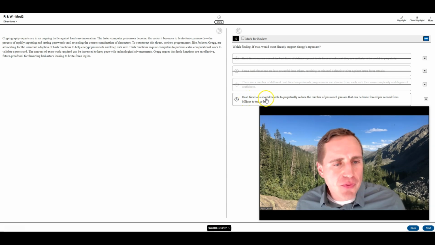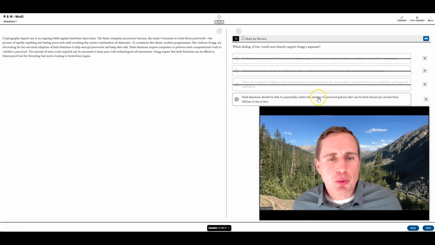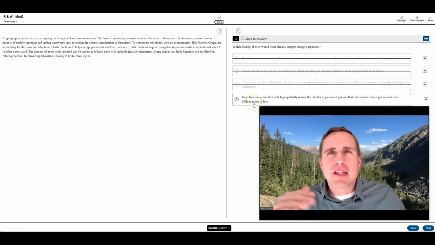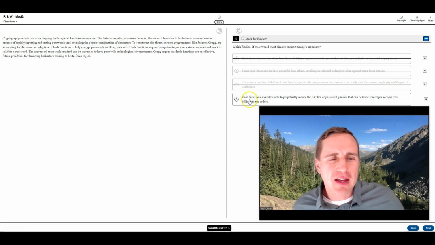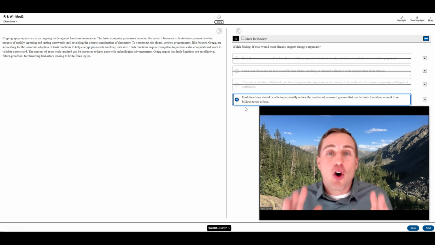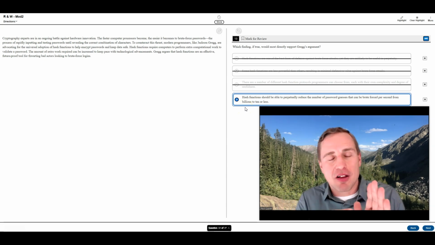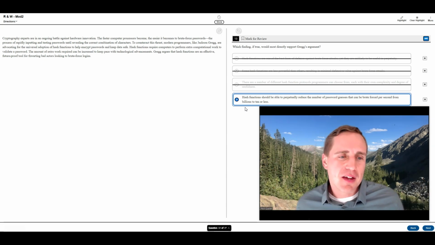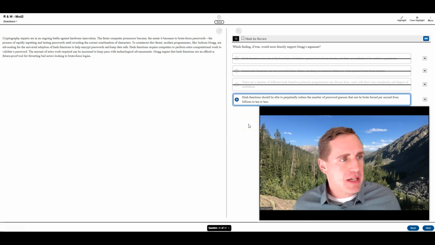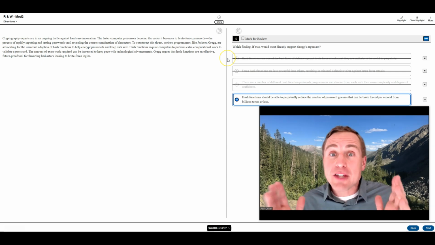How about D? Hash functions should be able to perpetually reduce the number of password guesses that can be brute force per second from billions to 10 or less. So we're going to reduce the number of password guesses that can be brute forced. What that means is that's going to prevent the hackers from doing their thing. In other words, people can't guess passwords just as quickly as possible. In fact, on my wife's iPhone recently, I tried a couple passcodes, then it locked me out for a few minutes. So to some extent, that's related to hash functions. So that's actually something that seems reasonable in terms of this passage. Okay, so I think we can move on.